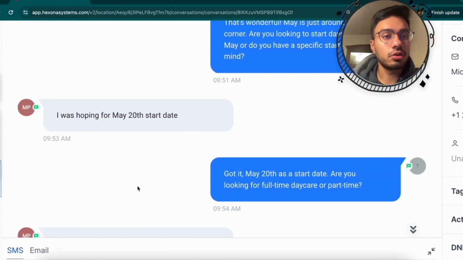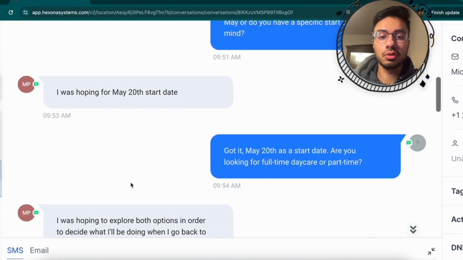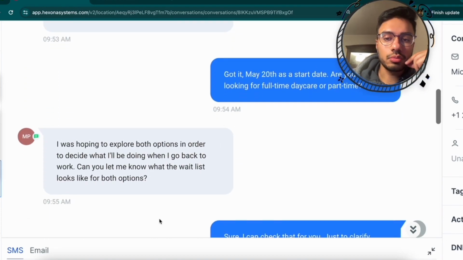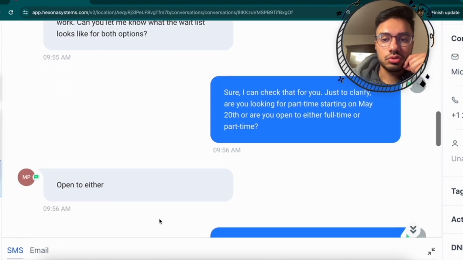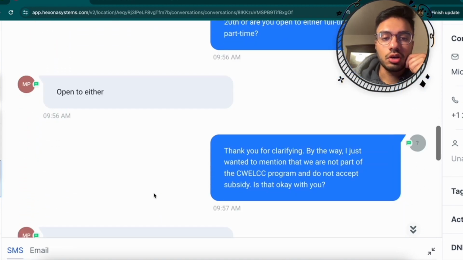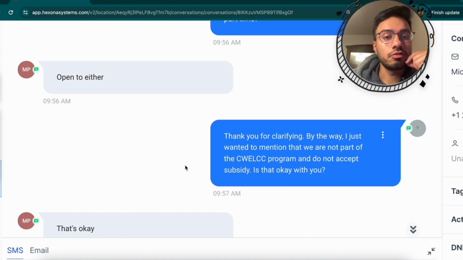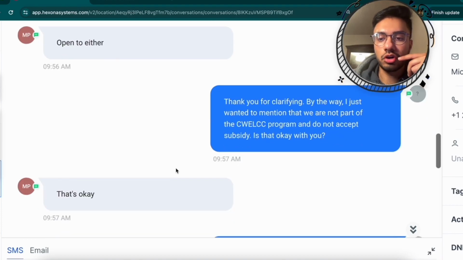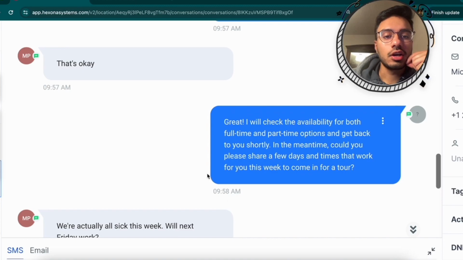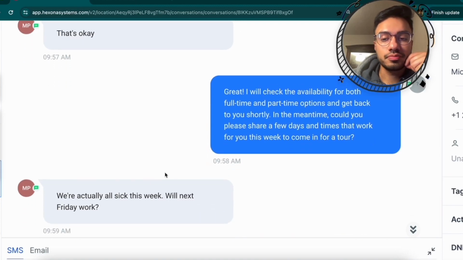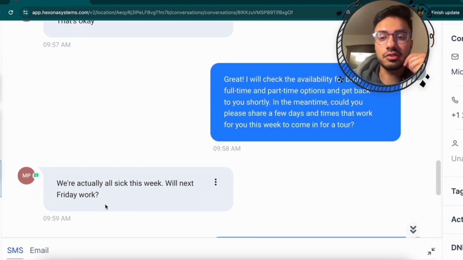Okay, fantastic. Are you looking for full-time or part-time? So these are the qualification criteria that the owner told me that we need to find out before we can actually book a meeting. So I was hoping to explore both options. Can you let me know the wait list, this and that? So they said it's open to either. Okay, I just want to mention that we're not a part of the subsidy program as well, which is a big thing here in Toronto. Yeah, that's okay, perfect. I'm going to check the options and get back to you shortly. Can you give me a few times for a tour? Then they themselves suggest Friday.